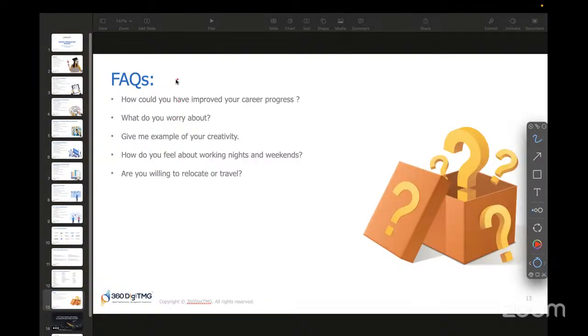Then you may have questions like how you are going to improve your career process. These kinds of questions they are going to ask if you face an interview. Then, what do you worry about? It means what are the things you worry about when you get selected for a particular job. They are going to ask that question. So you are going to face some kind of challenges, and you have to tell them, I have no challenges right now. If in future I get a challenge, I will let you know or contact the HR person.